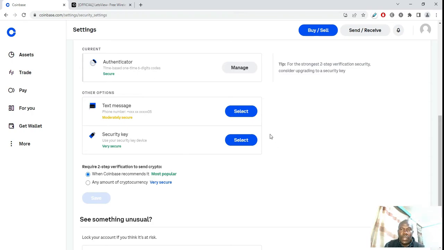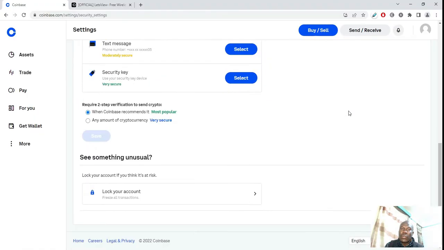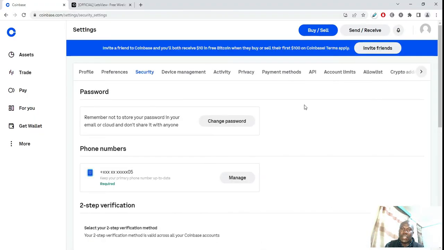So that is how you set up the Google Authentication. So as you can see, our account is now very secure, but other options like text message were moderately secure. So we are actually not using the text message here, but you'll now be using the Google Authenticator. So that's how you set up the two-factor authentication.